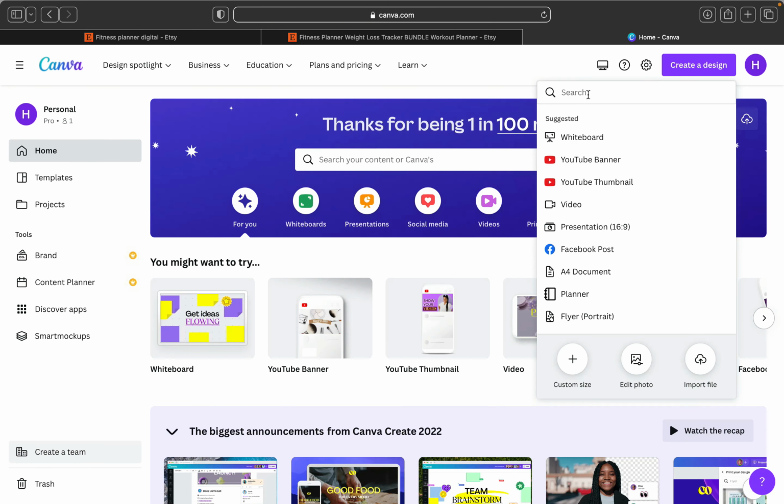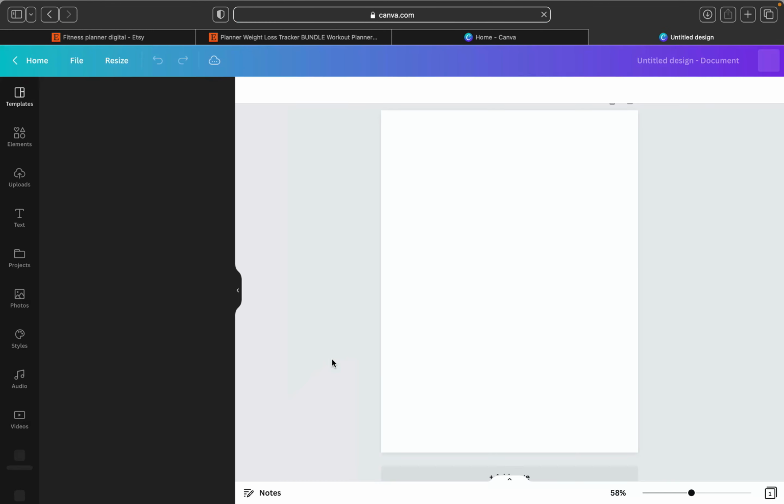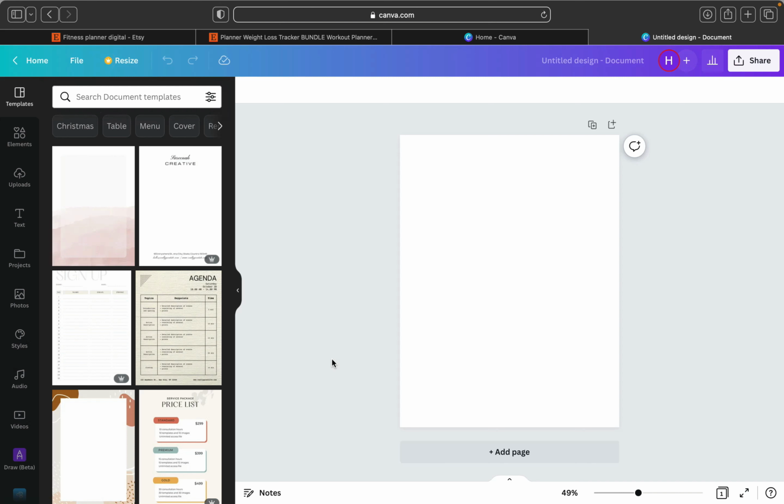So I am going to start with the US letter size for my printable planner. This is pretty much one of the sizes that a lot of other shoppers are offering. What you're going to do, just type in here US letter, and it's going to come up. US letter document, which is 8.5 by 11 inch. This is what we are going to use. So click on that, and this will take you to the canvas where we are going to start creating our design.